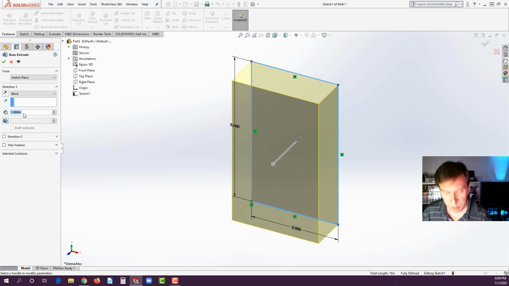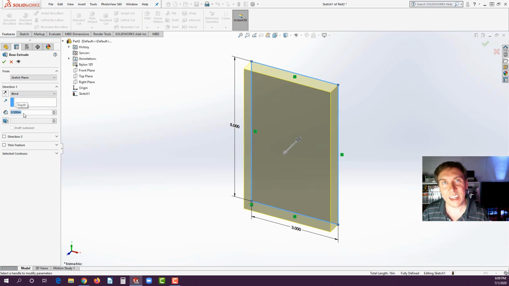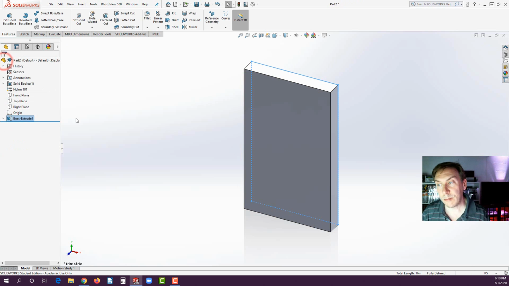But I'm going to go ahead and type in 0.5 again, just to lock it in, and hit the green check mark in the upper left corner. Now you'll see a little blue preview. To get rid of that, you can either click somewhere on the screen or just hit Escape on your keyboard. It's just the visuals left behind.